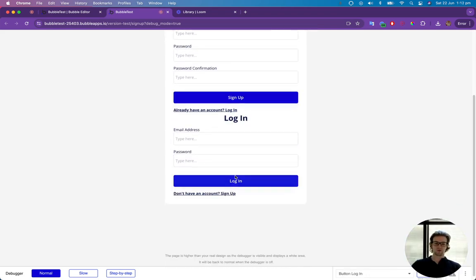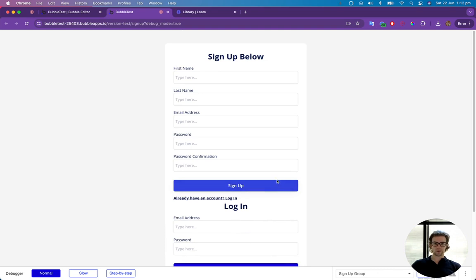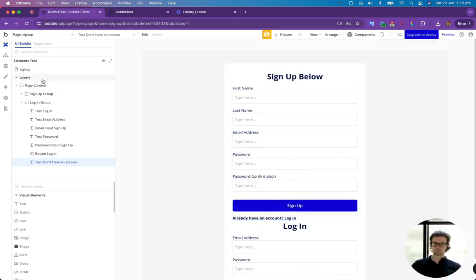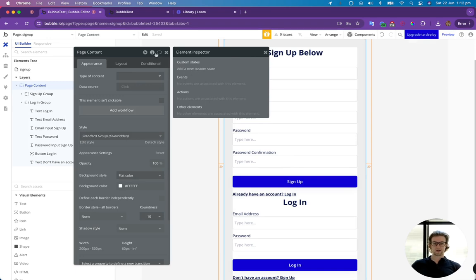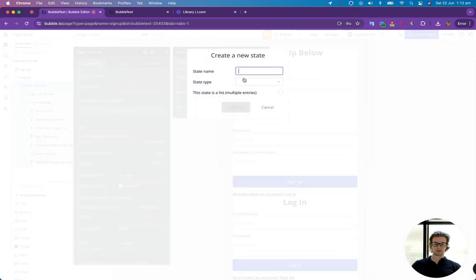But obviously we don't want them to both appear at the same time. We only want one to appear. And then we want this button at the bottom to be able to switch between them. So that's what we're going to do now. On page content, we're going to click on that, come over here to the I at the top, and click on new custom state, because we want to create a new custom state. We're going to create this custom state called sign up shown. And we're going to make this yes or no.